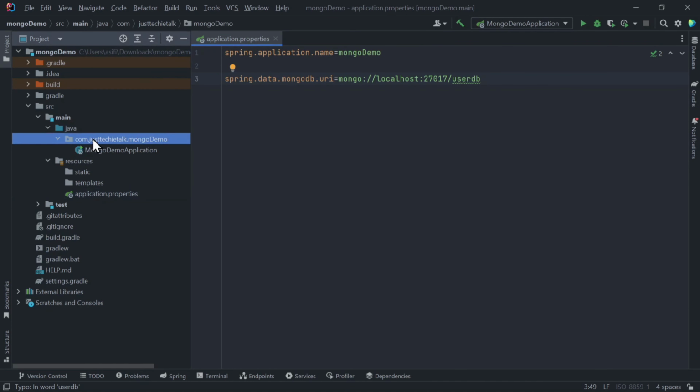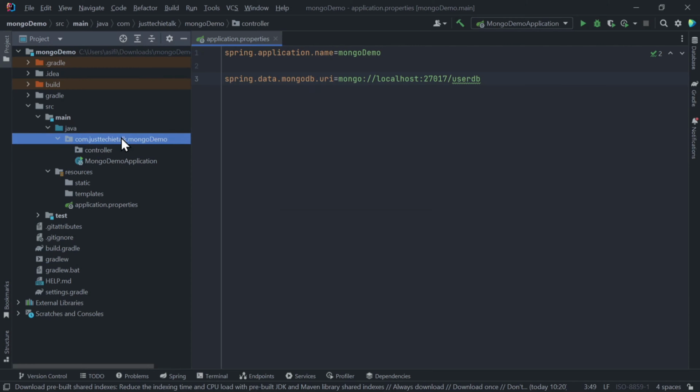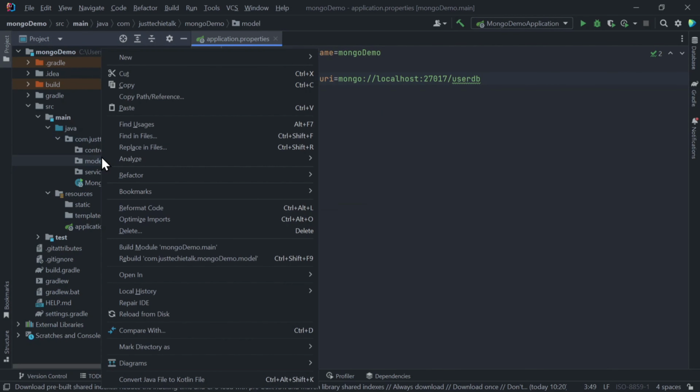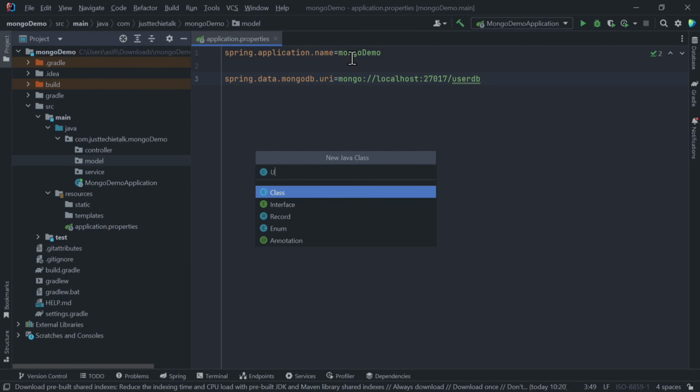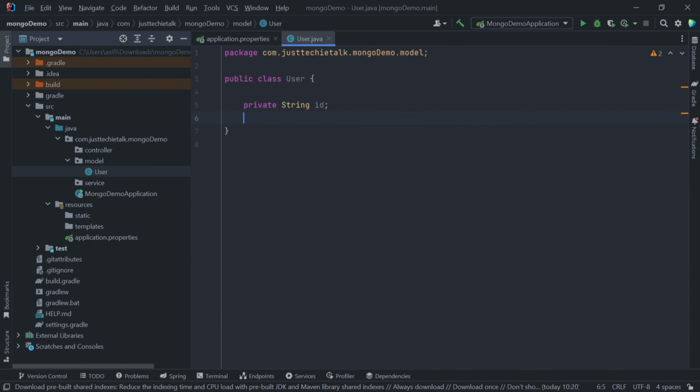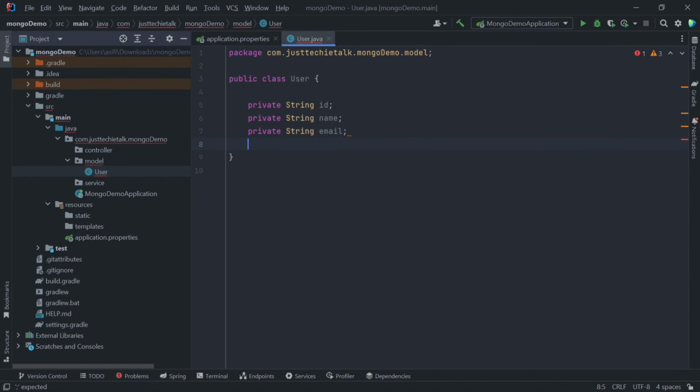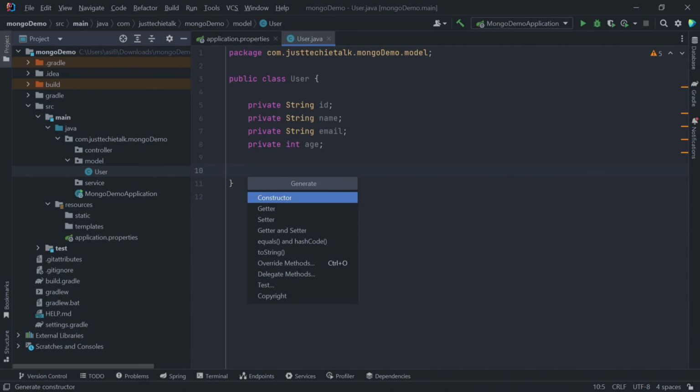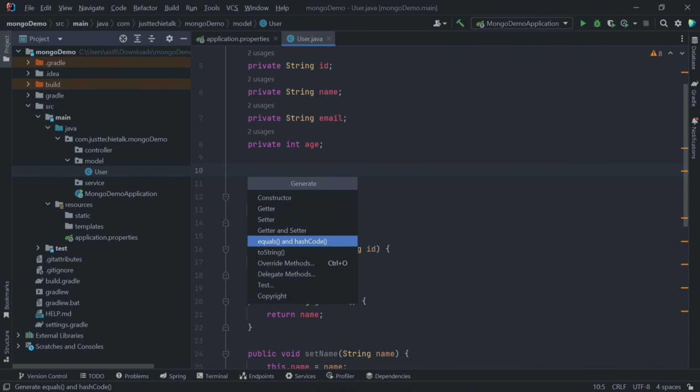Okay, let's create all the packages: controller, service, and model. Let's define our model. Let it be User. private String id. The ID in MongoDB will always be a String. private String name, private String email, int age. This is our model. Let us generate getters, setters, and toString.